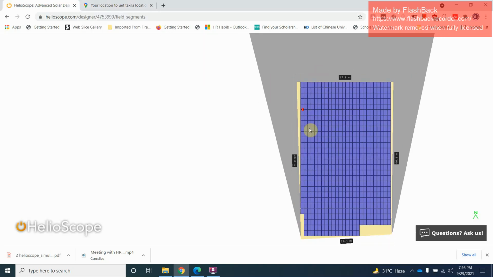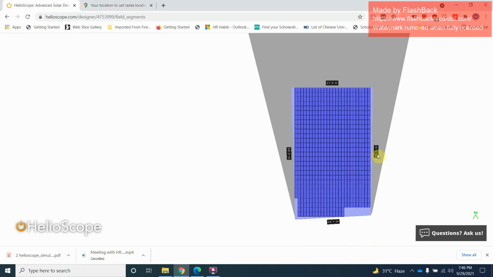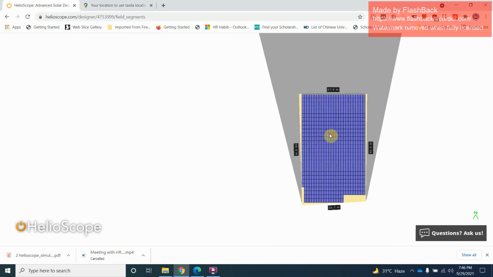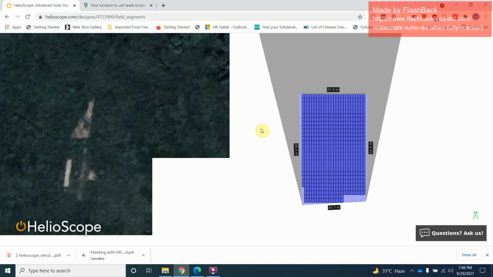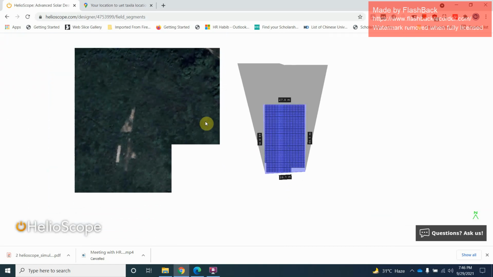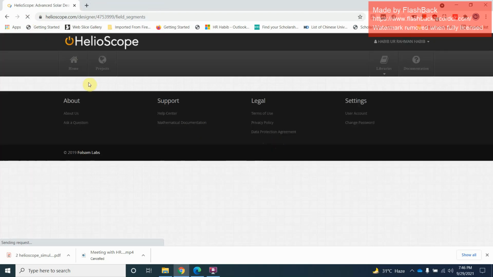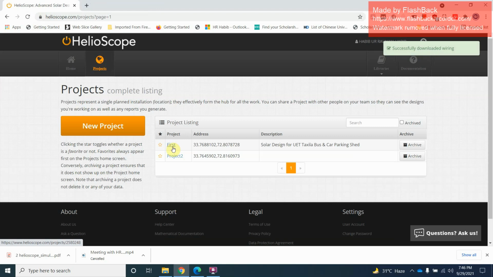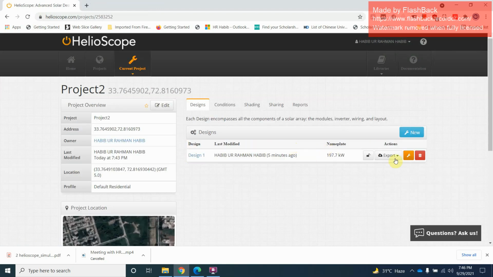So this is actually 46.5 meter here, 48.5 meter here, 26 meter, and this 26 meter. It shows like that. Projects. This one is project 2. So let's select this project, which we just created right now.